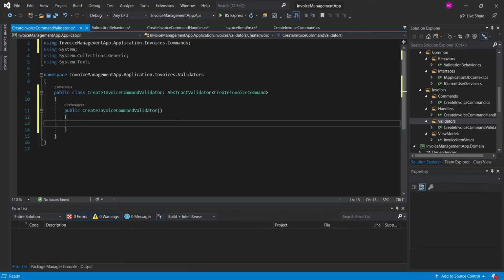Then here in the constructor, we will set our validation rules. So what we want is the amount paid should not be null, same as the date. Then the properties From and To should not be empty and have a minimum length of 3 characters. Then the invoice items should not be an empty list. So let's add our validation rules.